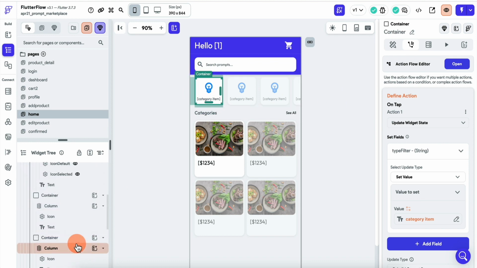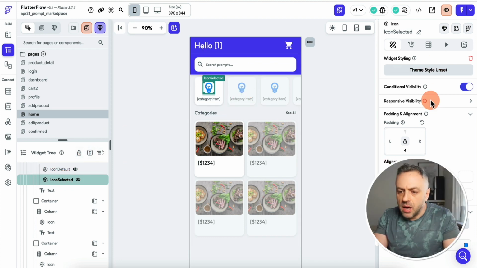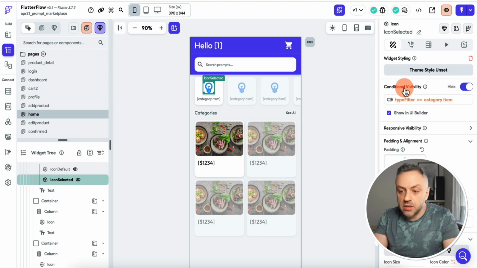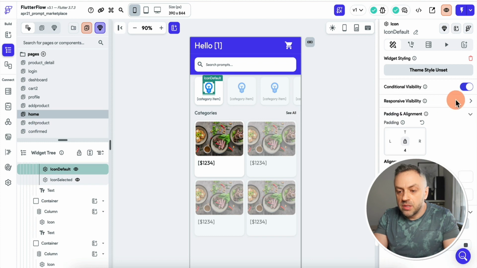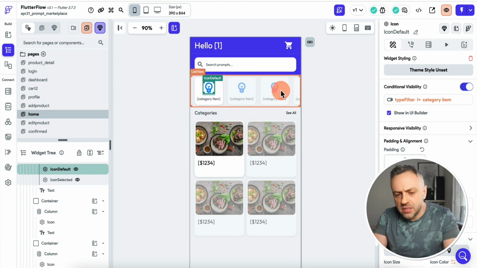And also we display the selected. So we have two of them, and the selected is this blue one, the non-selected is grayish. The selected is going to be displayed using conditional visibility. So we say type filter is equal to category item, and this one says type filter does not equal category item, which is that gray default one. So very simple, but a nice touch.